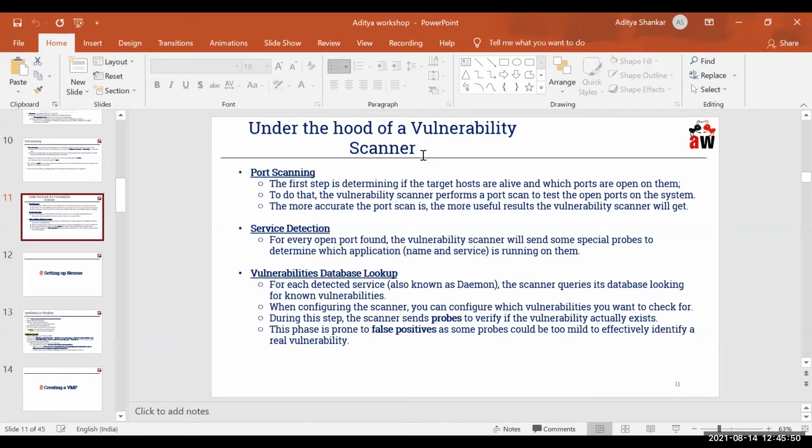The second step that the scanner does is service detection. For every open port found, the vulnerability scanner will send some special probes to determine which application is running on them. So this is very important. If you have ever used Nmap, you know how to run all these commands to do the port scanning and service detection, but that's not the topic. So the second point is, first the port is scanned for whether it is alive or not, and then the scanner determines what services are running on them.